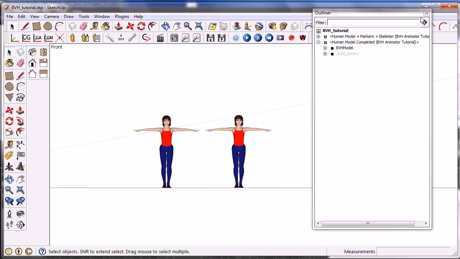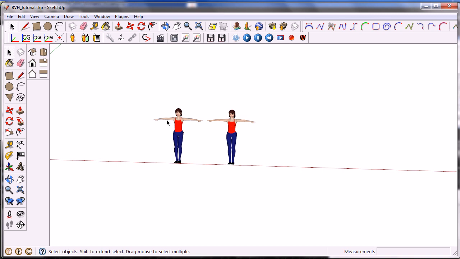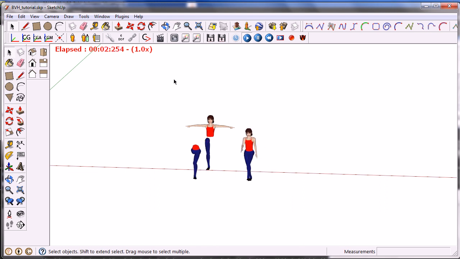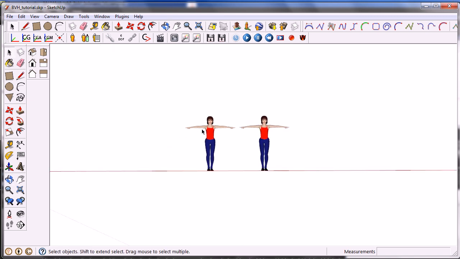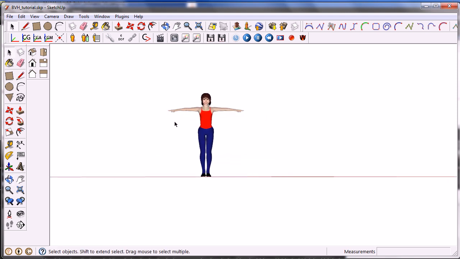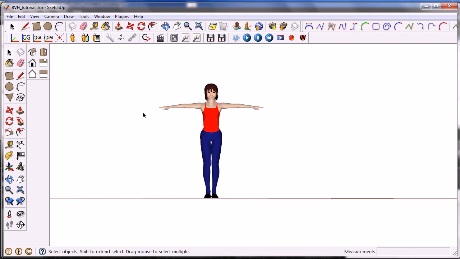Close the Outliner window. You can now start the animation to see the final result. Make a rewind. Completely remove the previous character. And you now have a finished animated character.